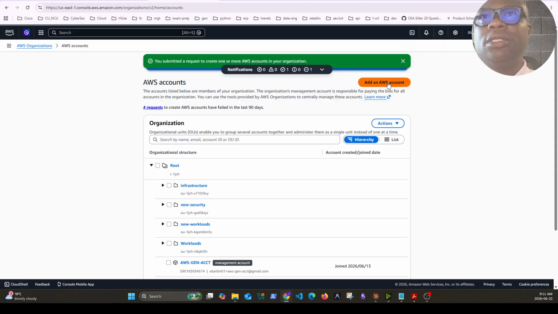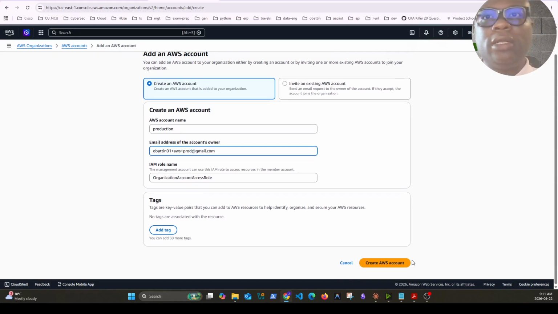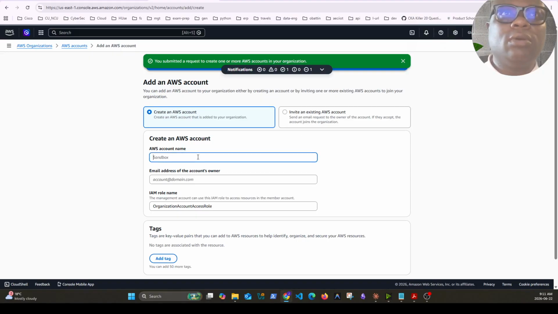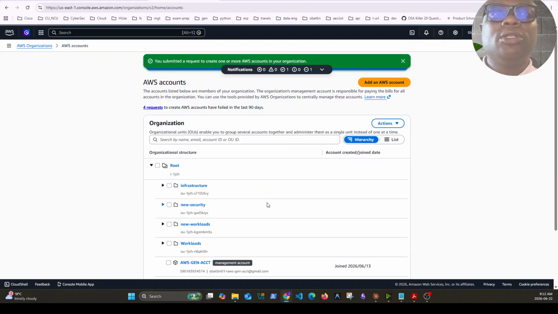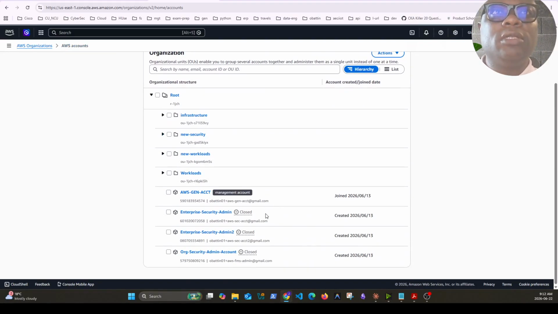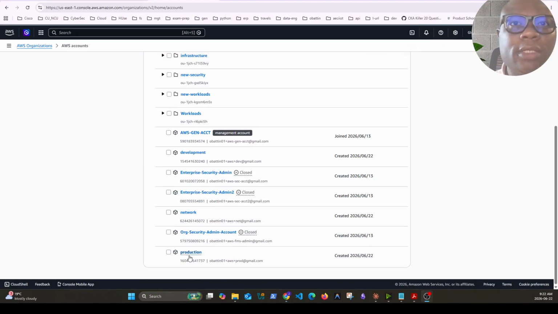Now I want to create another one, which I'll call production, prod here, and leave it like that. Then let me create another one I call development, which I can call dev, and click create. Now if you look at it, we have all these accounts: the production account, the network account, and development.